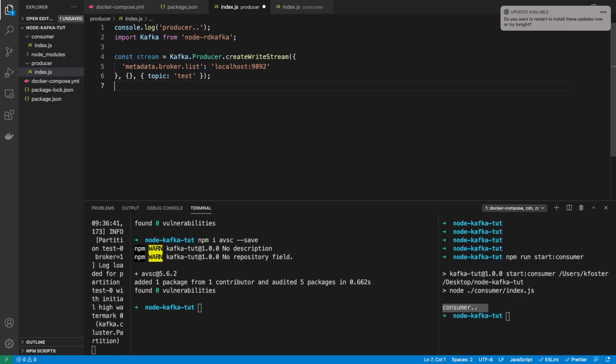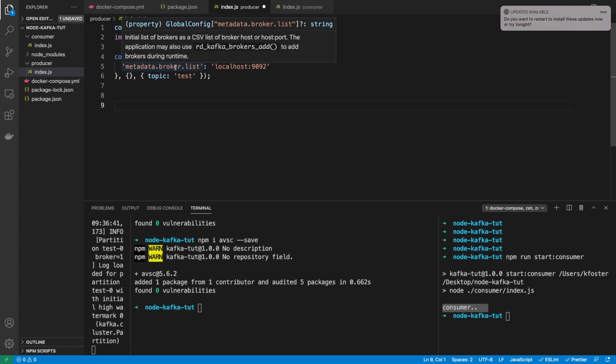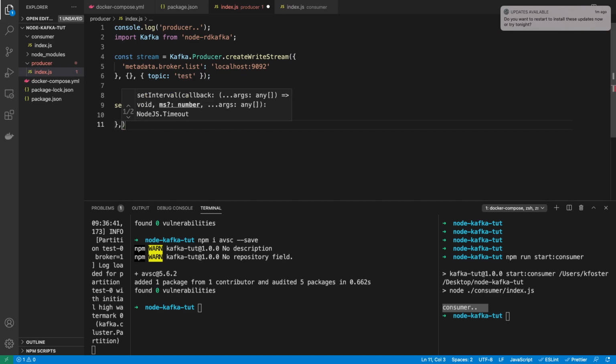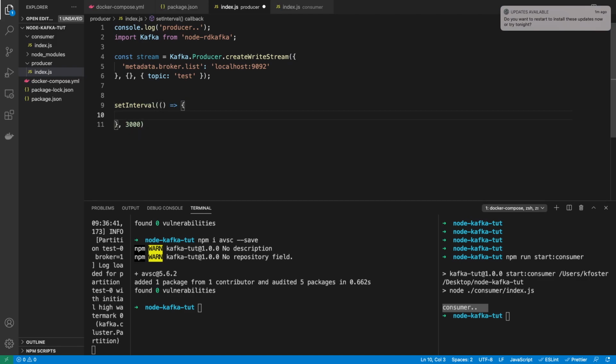Next, we're going to set an interval to write messages or events to this stream. We'll say every 3 seconds. So we're going to create our interval here with 3000 milliseconds, and every 3000 milliseconds, we're going to call a function that's just going to be queueMessage. So every 3 seconds, we're going to call this function.